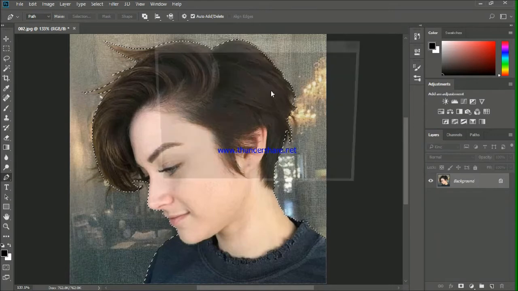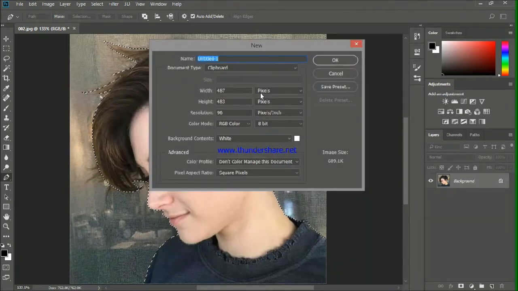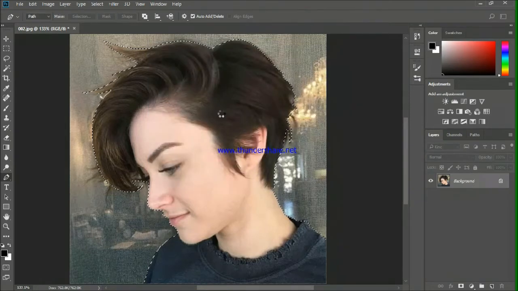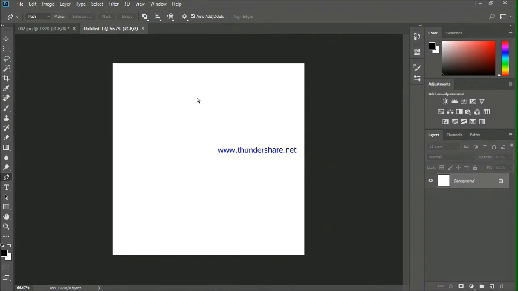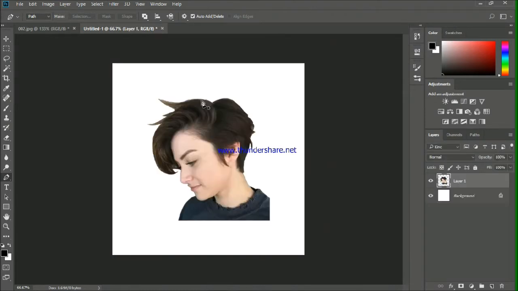Create new file by pressing Ctrl+N. And Ctrl+V to paste the selected image. Press Ctrl+T for free transform to resize the image.